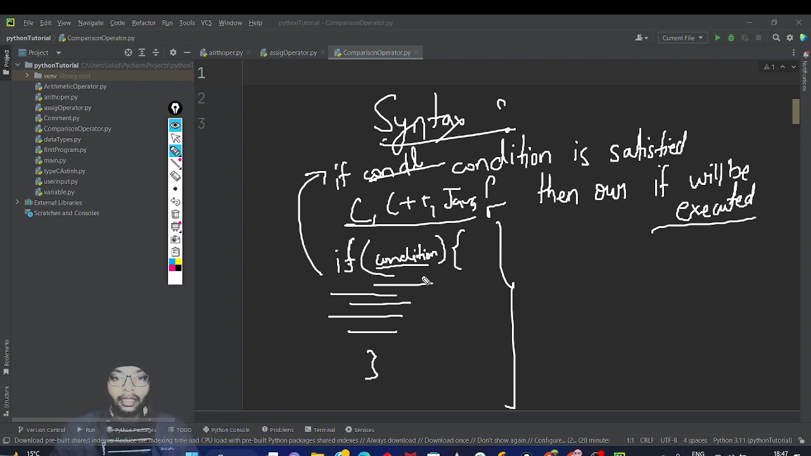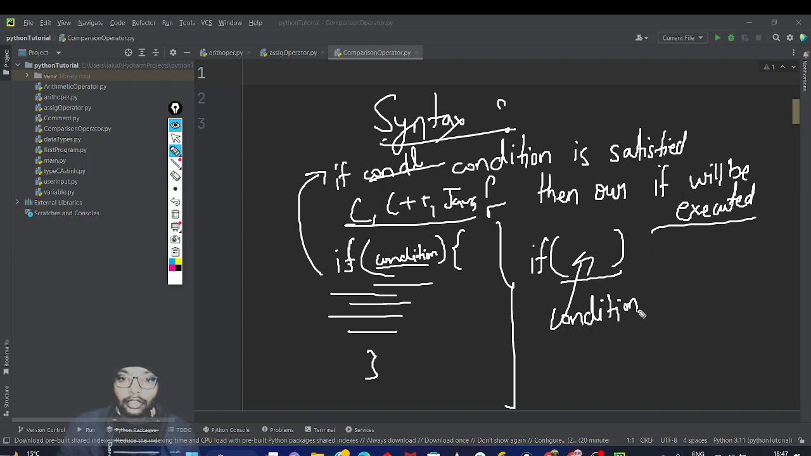But in Python, we use the if keyword, and we put the condition in parentheses. Sorry, not brackets, we put the condition in parentheses. And to replace the curly braces we put a colon. Okay, I'm just going to write here if. This much I explained to you.